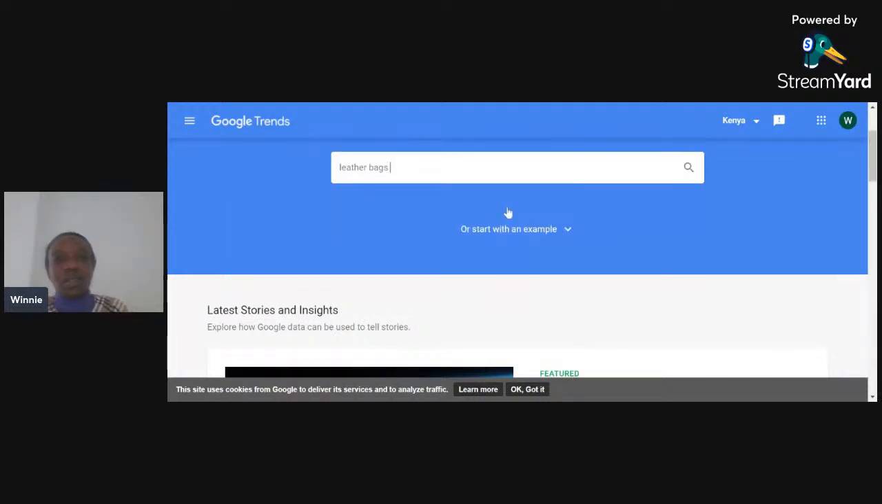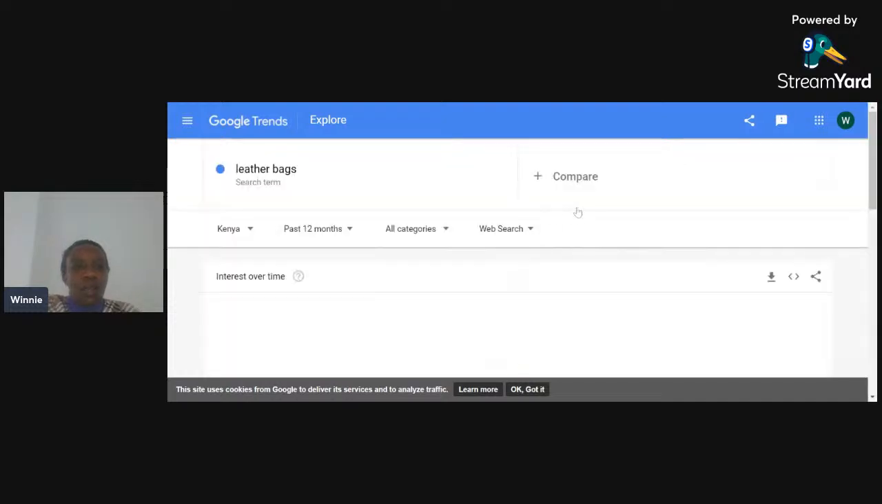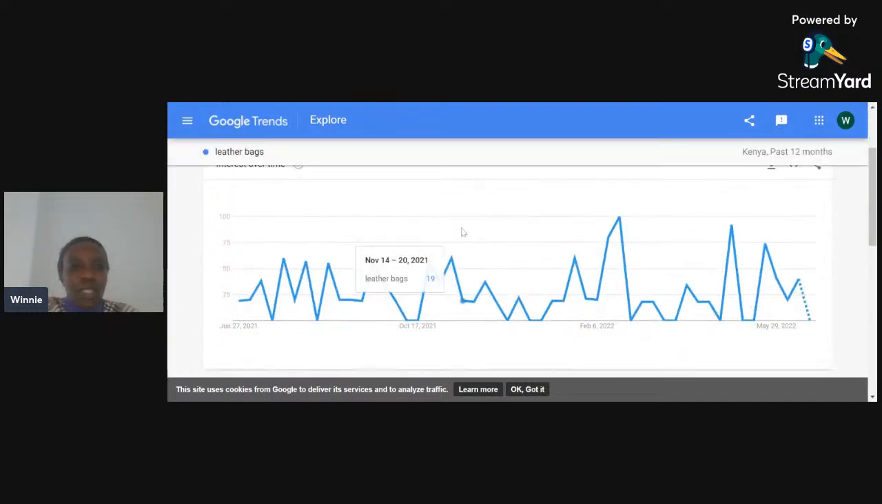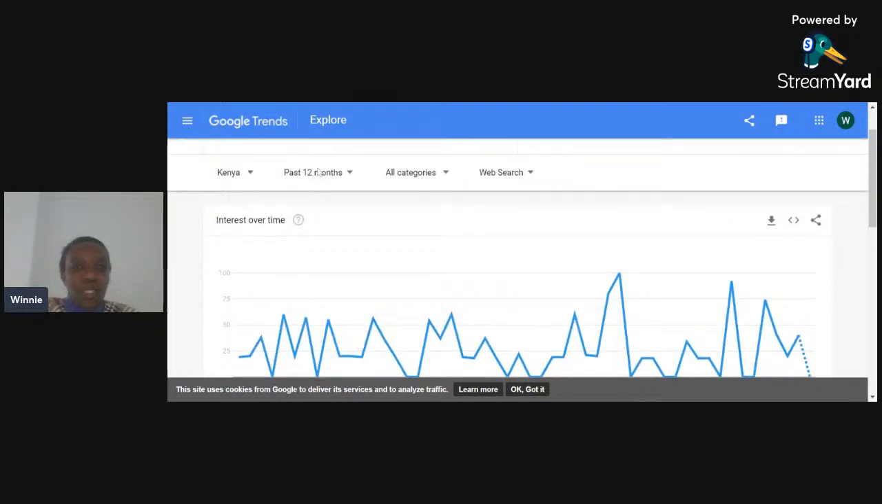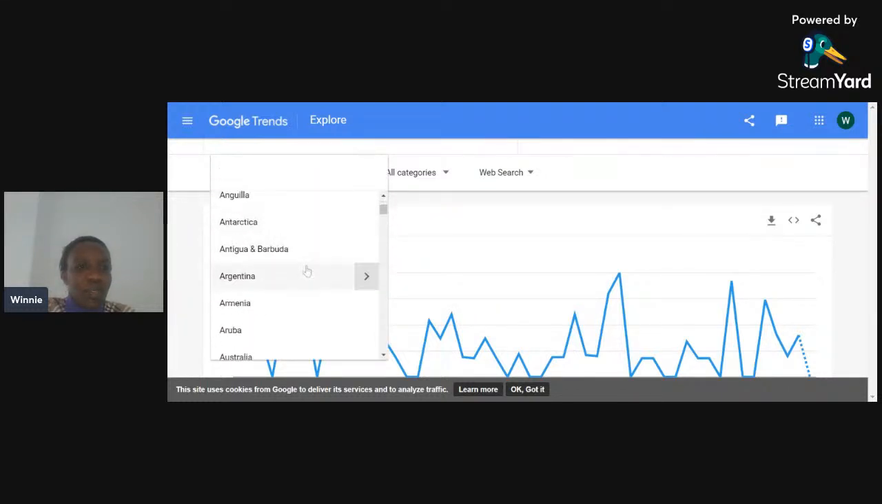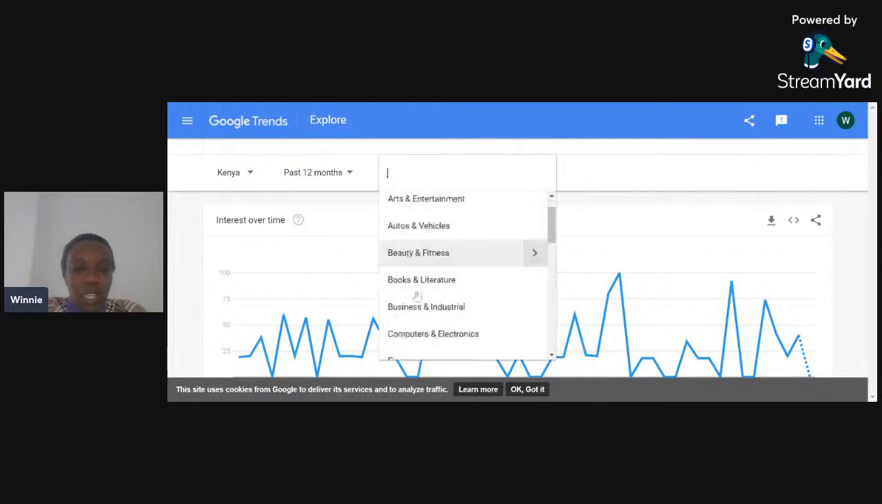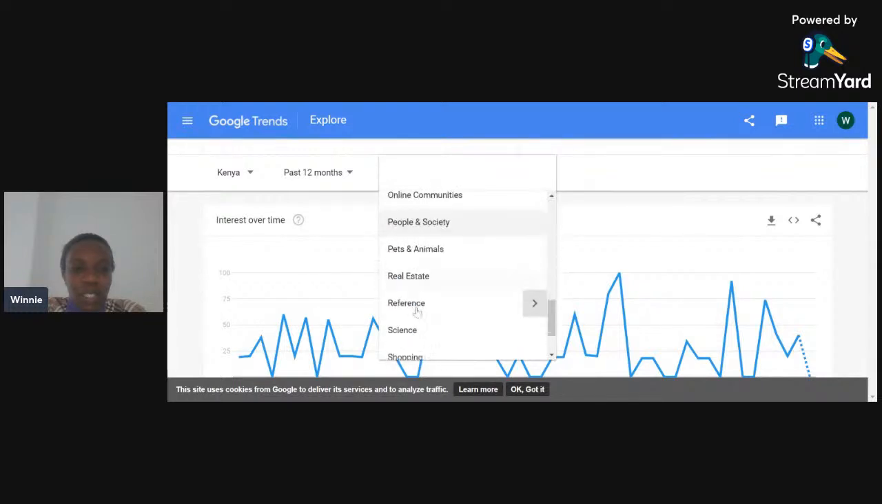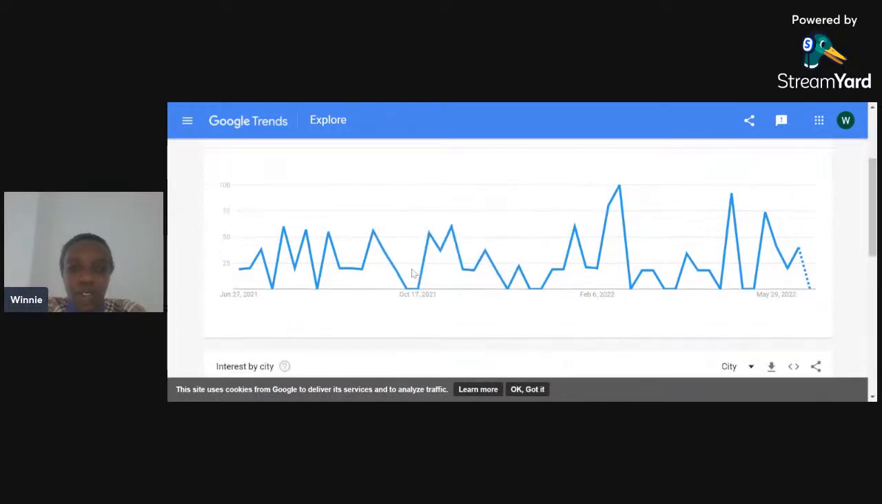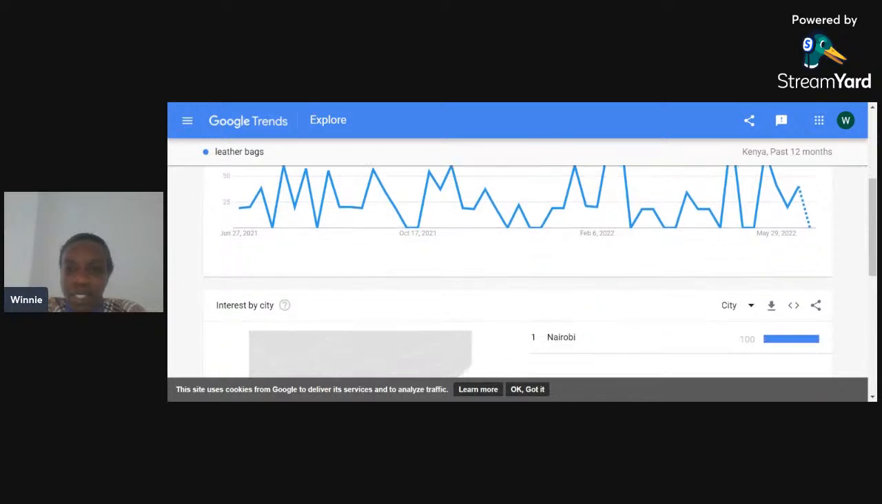Okay, let's see. So now I want to compare the search. Now that I've chosen Kenya, worldwide, let me narrow down my search to cities. If you want to search to cities, use the daily trends. But anyway, our categories here: beauty, finance, drinks. This one is when you're doing the international. Yeah, here we have city here.